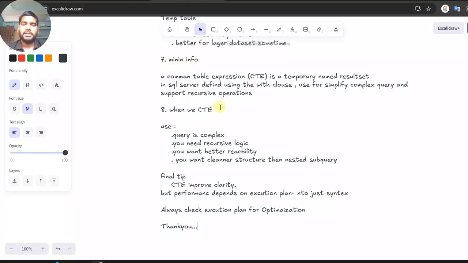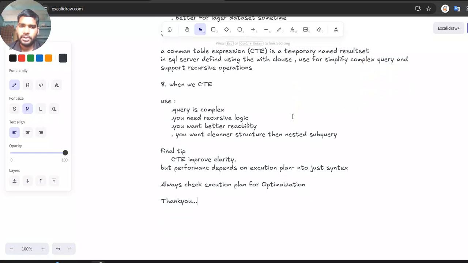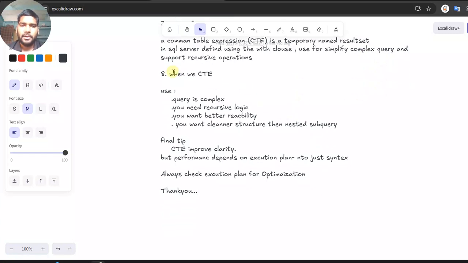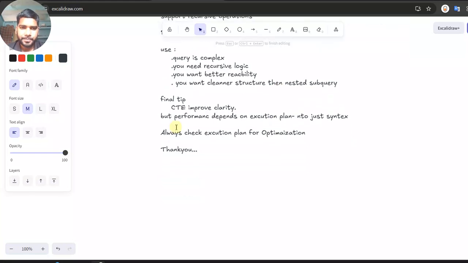Okay, so let's take the main information. A common table expression, CTE, is a temporary named result set in SQL Server, defined using the WITH clause, used to simplify complex queries and support recursive operations. Use a CTE when queries are complex, you need recursive logic, you want better readability, and you want a cleaner structure than nested subqueries. Final tip: a CTE improves clarity, but performance depends on the execution plan, not just syntax.